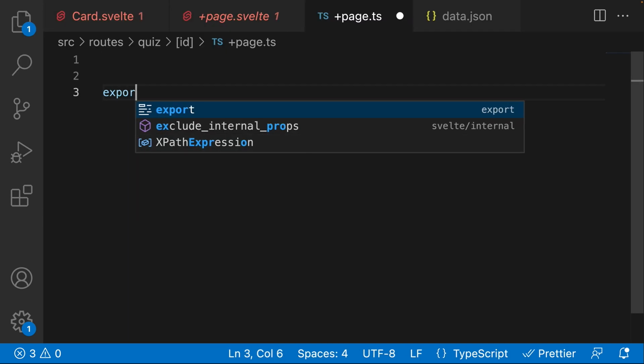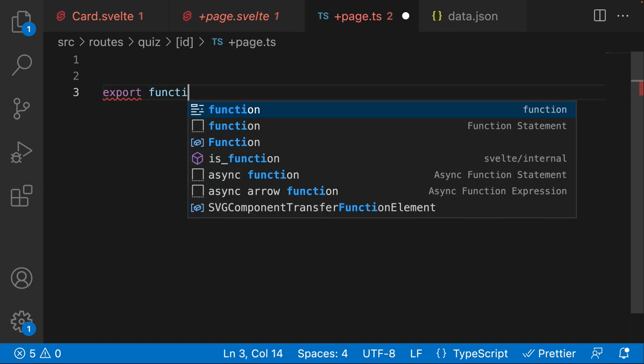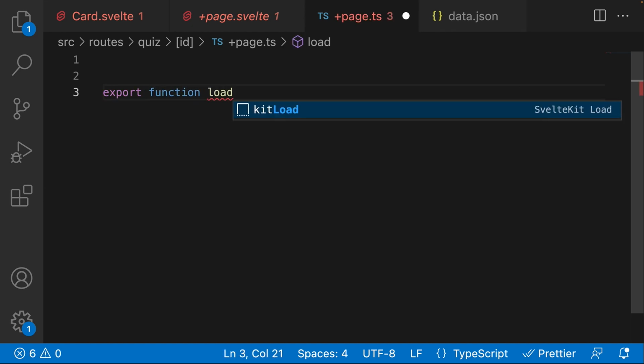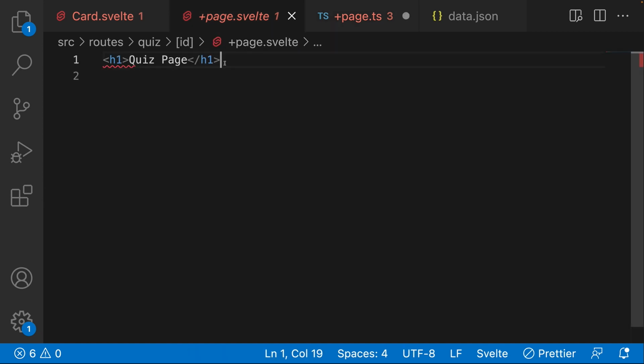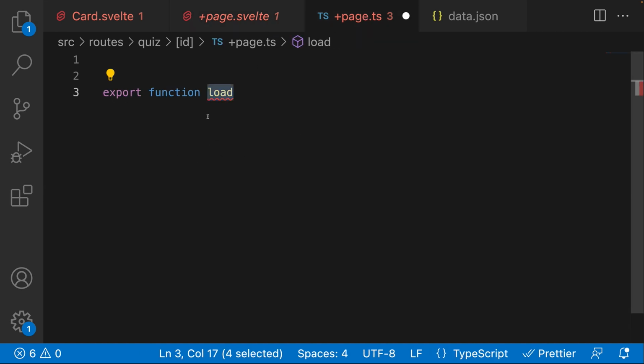So we're going to export a function, and we're going to call this load. This is a very important function. It has to be called load. What it's going to do is load data as soon as we render this page. It's going to call this function and then load whatever data we return from this function into this file. So we're going to call it load, and then over here, we're going to go ahead and invoke that.